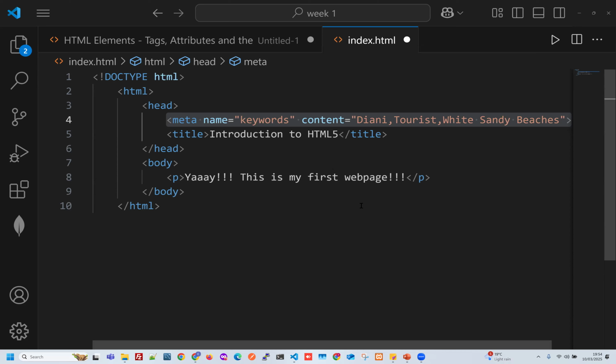I was just very curious. There is a question I've posted on the question and answer. I've seen somewhere where now our meta is a bit different. It is written meta charset UTF-8. What does that really mean? And then another meta also says meta viewport content width equals device width, initial scale equals 1.0.